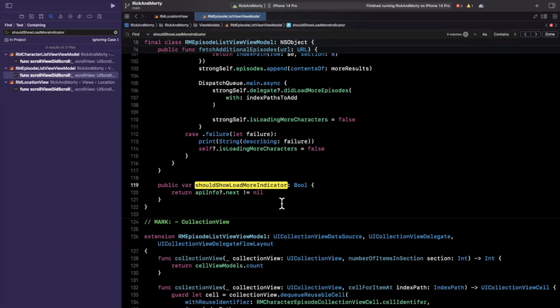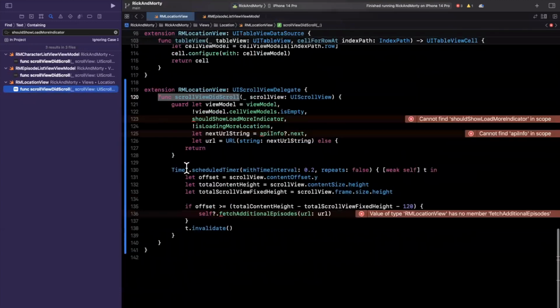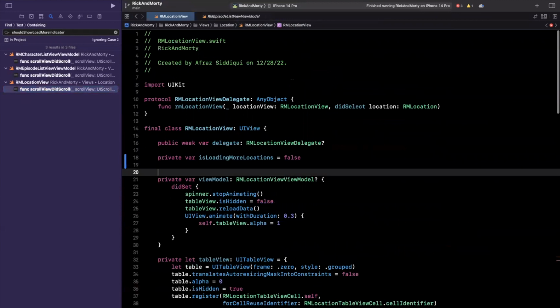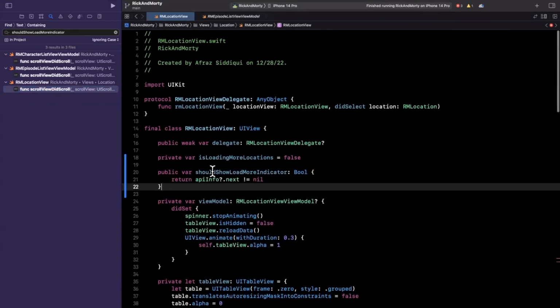So on our model, if that next object isn't nil, which I guess makes sense, and realistically this should be in the view model too, since we're kind of leaking view model business logic-y stuff now. So let me just copy and paste that here, and we will have a whole video where we clean up all this jazz. So we don't actually have API info here.